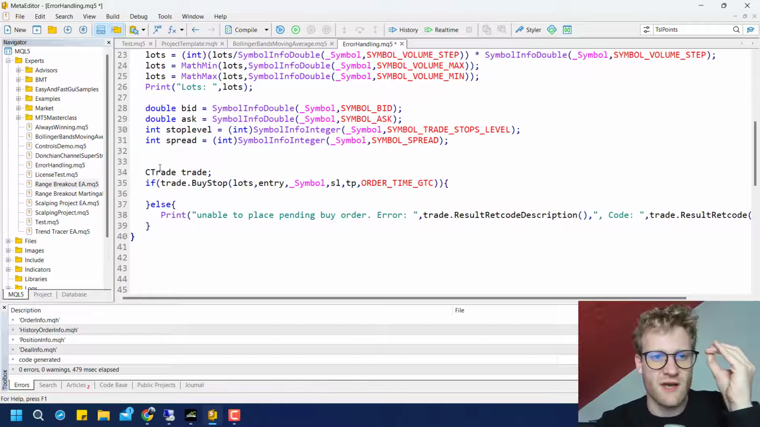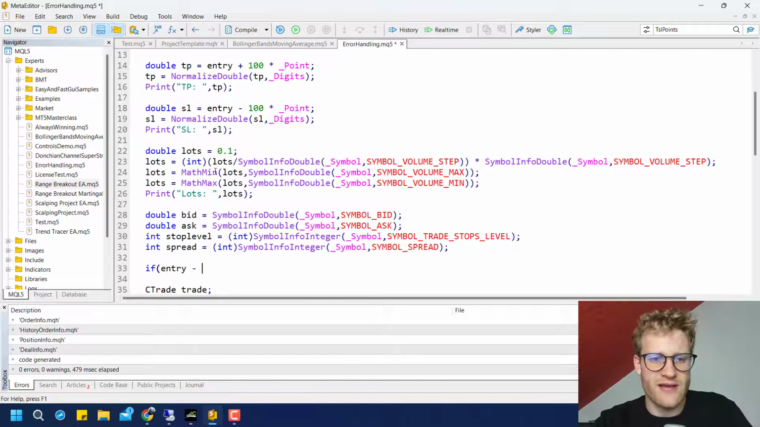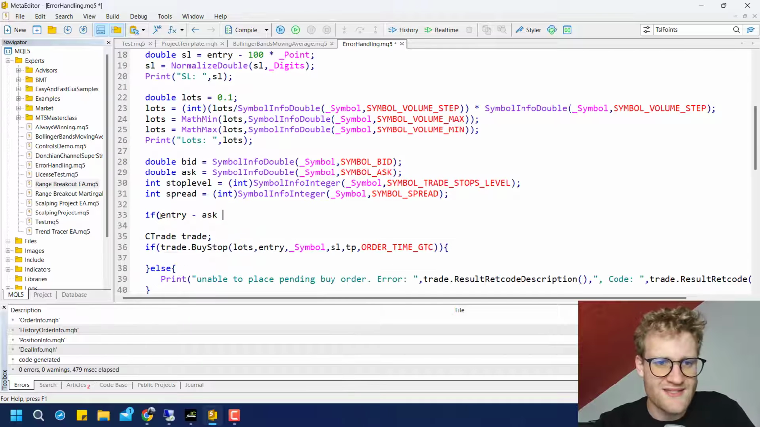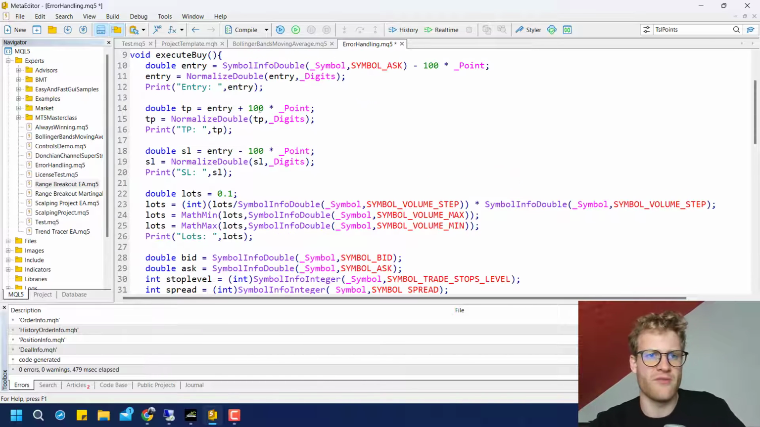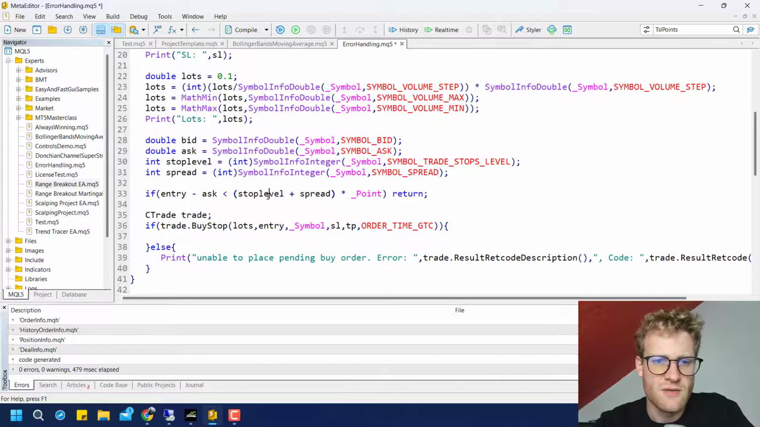So what we want to do is check if the entry price minus the ask price, which will give us the distance, because the entry price should be above the ask price. So for a buy stop order, we check the distance from the current ask price to the entry price like this. And we check if this is smaller than the stop level plus the spread multiplied with the point value, because stop level and spread are integer values. And if this is the case, then we cannot open a position, so we will simply return from the execute buy function, because in this case we are not able to place a position.